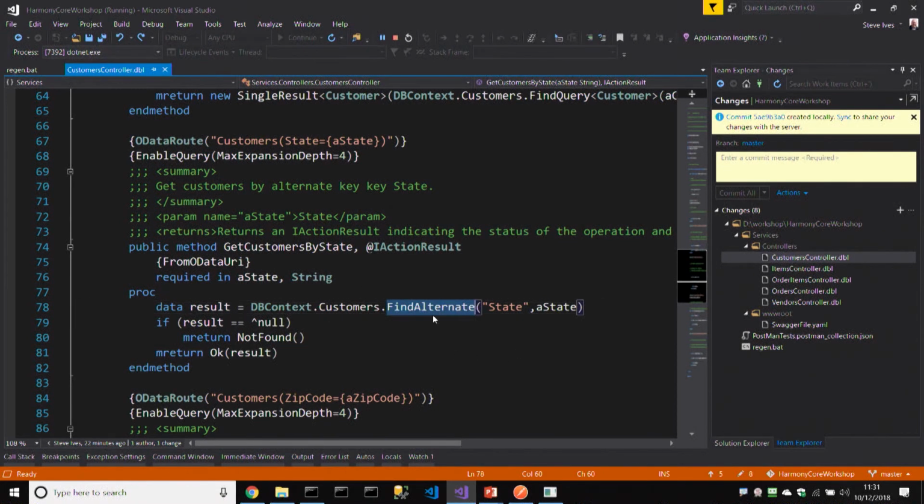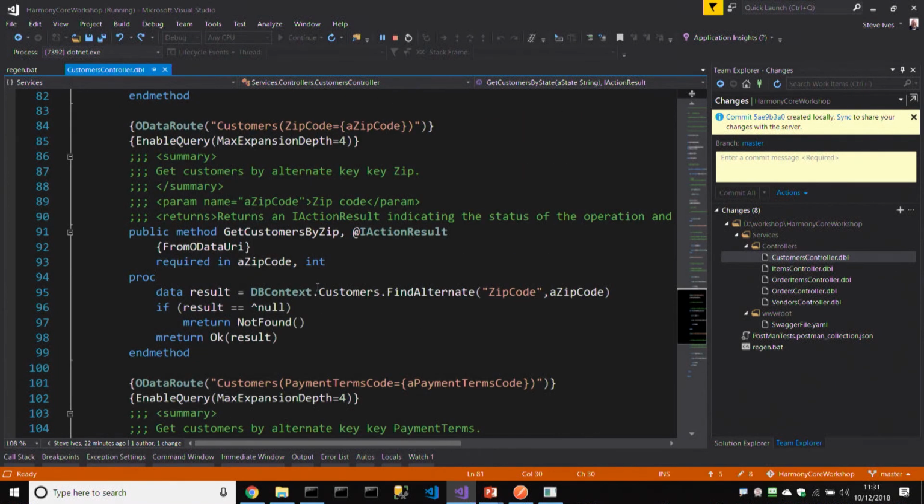So that returns a collection of all customers that match that state. If it comes back null, there was nothing, so we return not found. Not found is simply a helper method that returns an HTTP 404 status. Okay, 404 not found. If we don't get null, then we return an HTTP 200, and within the body, we include result, which is the collection of customers. That's how the EF provider works. Okay, simple. Simple source. Same for zip code, exactly the same thing.